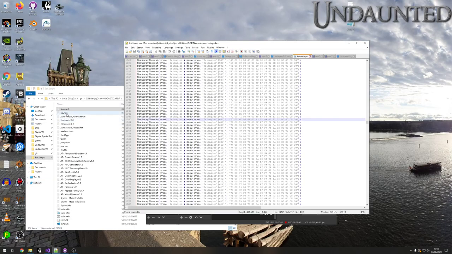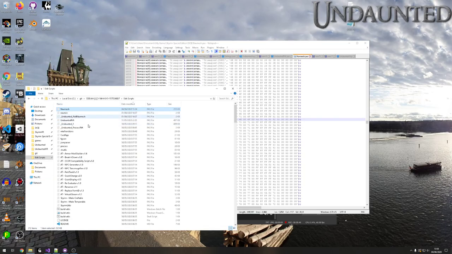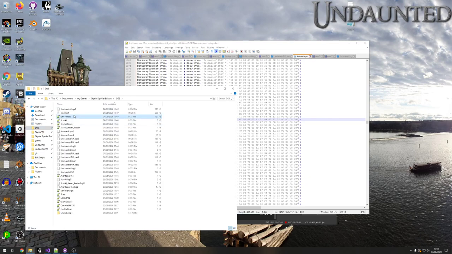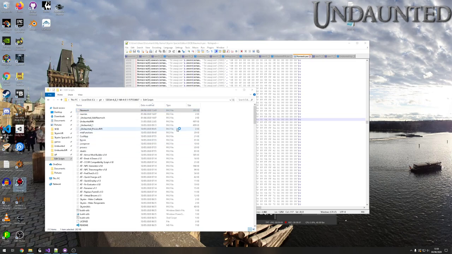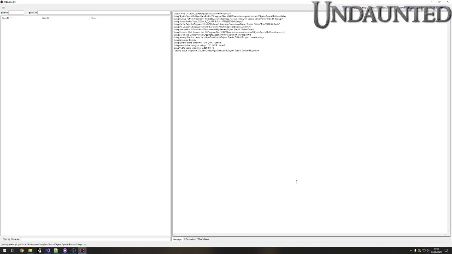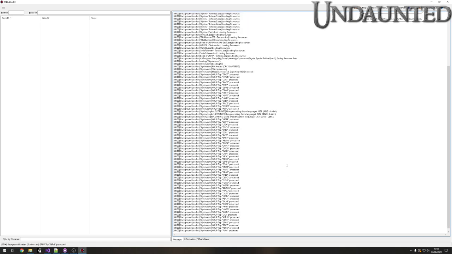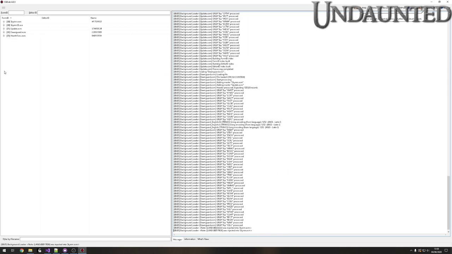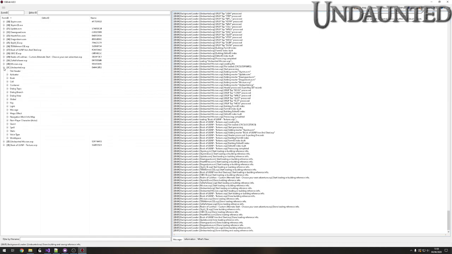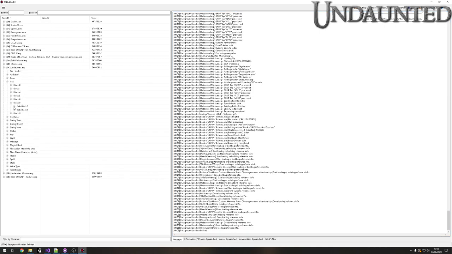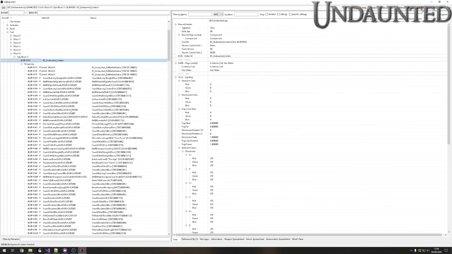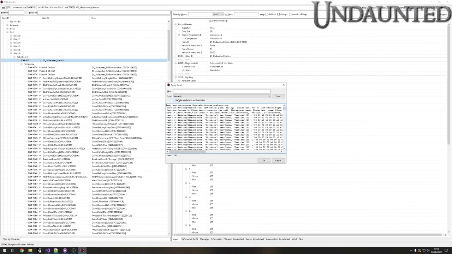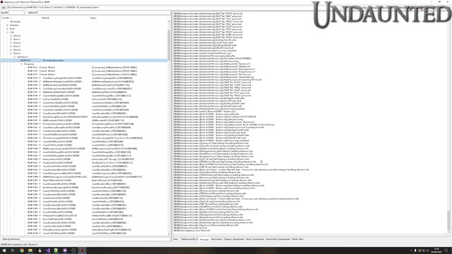So we will take that script file. Oops, wrong one. Yeah, so this is the script file we've made. We're going to paste it in here and load up SSE Edit. Okay, so we'll find that cell. As you can see, we don't have a nav mesh at the minute, and I'm going to apply that nav mesh script, which has all these verts and stuff.